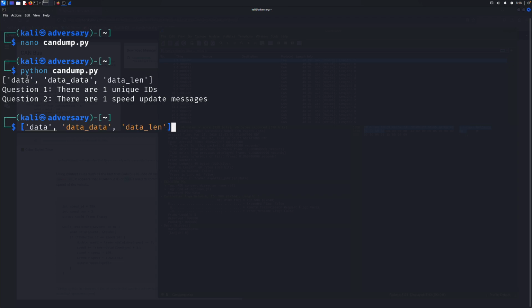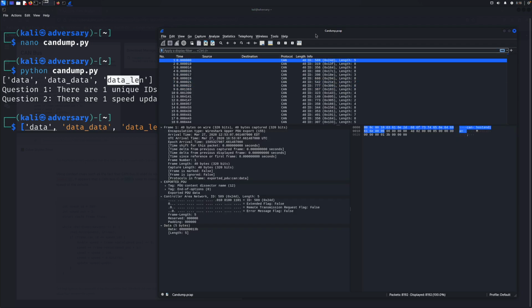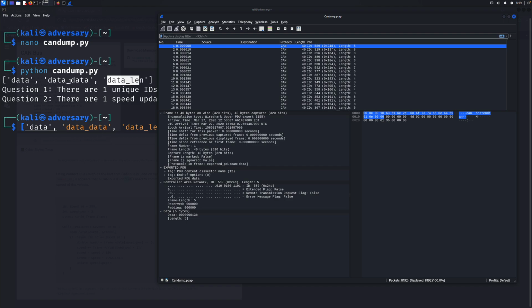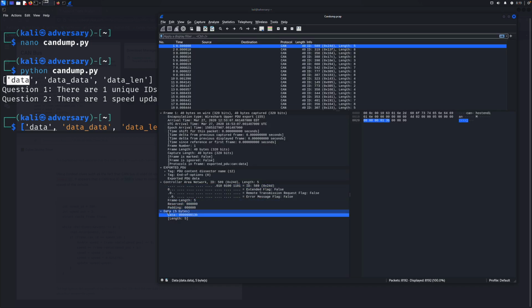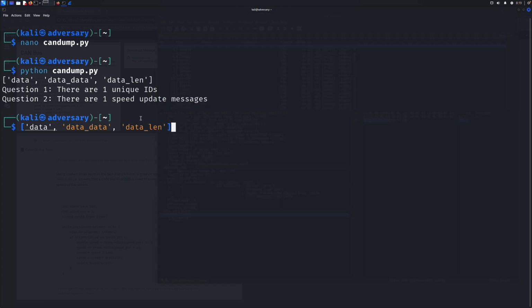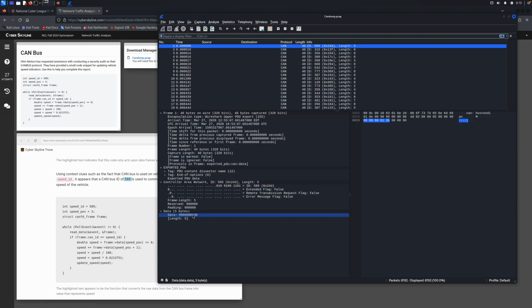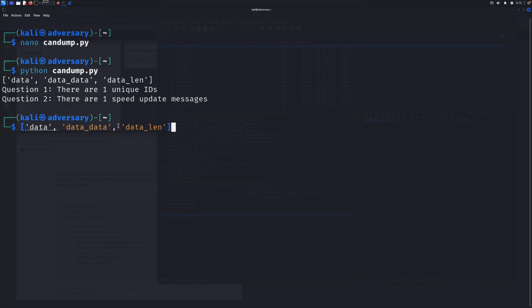You have data, data underscore data, and data length. So if you go to Wireshark, this data underscore data is actually this value. This data field here is this first line, like the title of the section. You have data, and then you have data length. So the field that we need to use is data underscore data. Perfect. So that will give us this expression, this 5 bytes expression.